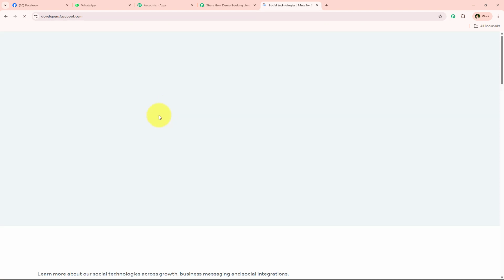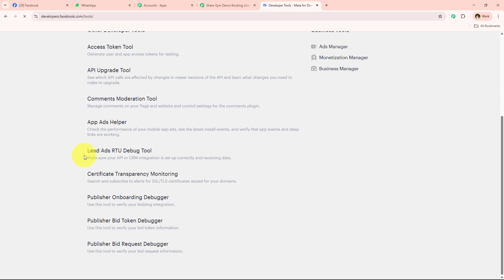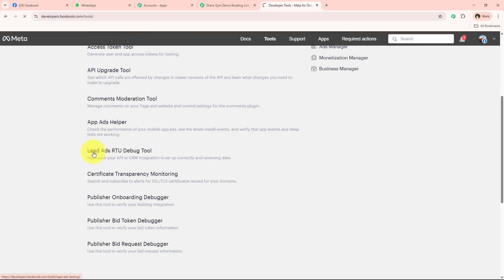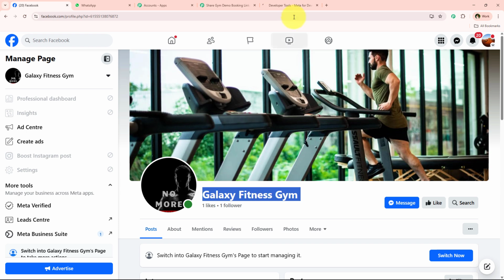I'm going to open the landing page of Meta for Developers. From here, I'm going to go towards Resources and then towards Developer Tools. Now we're going to look for the Lead Ads RTD Debug tool and select it. After selecting this, I'm going to create a test lead using this Lead Ads Testing Tool. I'm going to create a test lead for my gym.